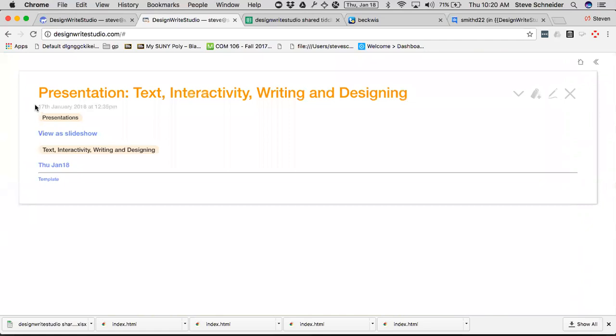So that's intended to give you a very broad overview of these four words. Which do you think of the four are most important for what we're going to be doing? Text, interactivity, writing, or designing? Which of those words?